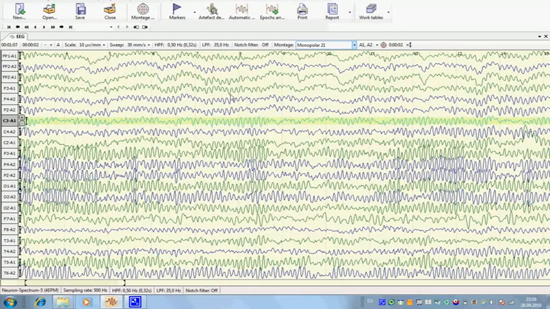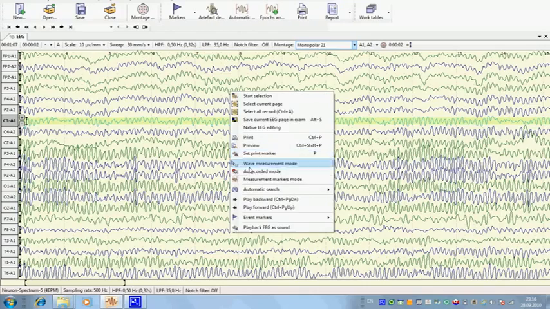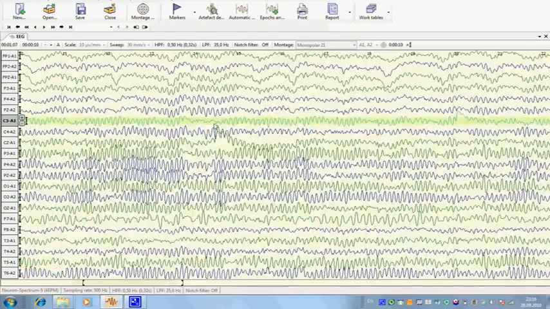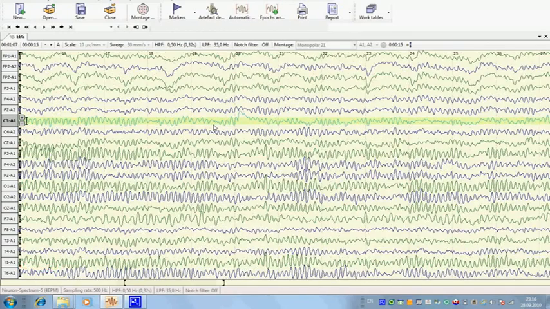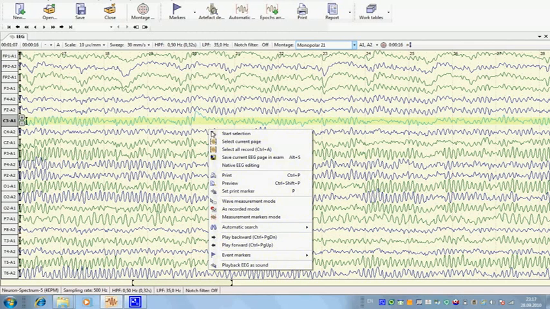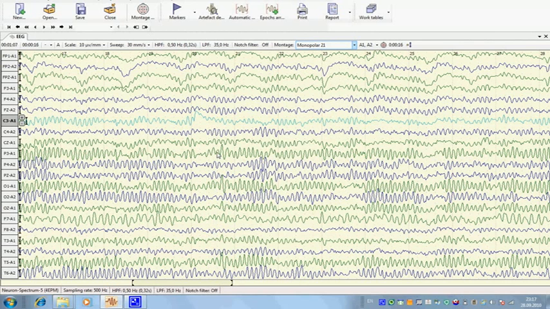During reviewing, you can use as recorded mode. In this mode, you can review EEG as it was recorded. Also, you can use wave measurement mode. In this mode, you can select a part of the EEG trace, and the program will calculate time, frequency, and amplitude of the selection.